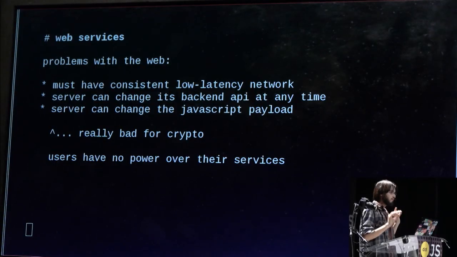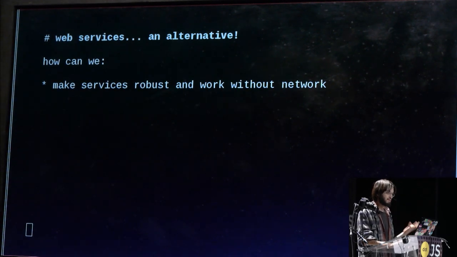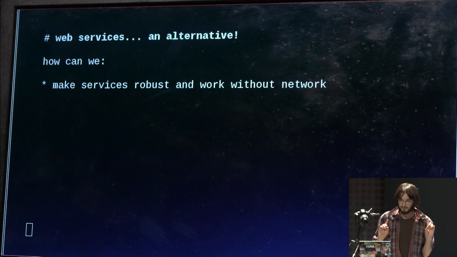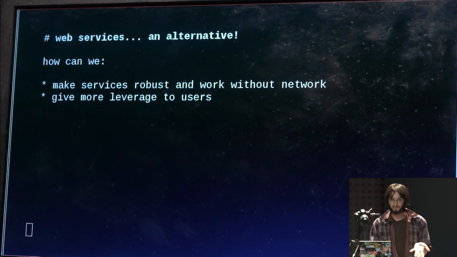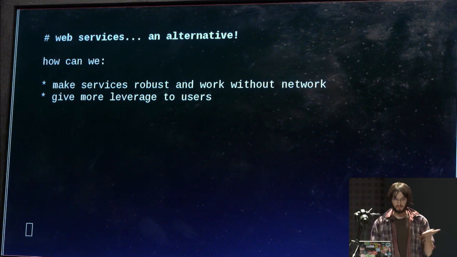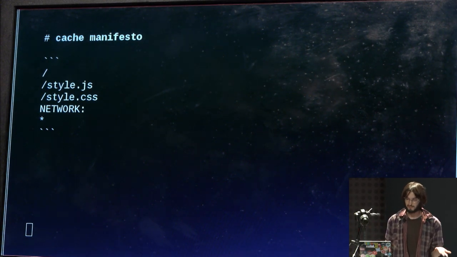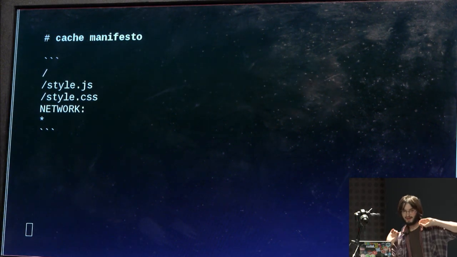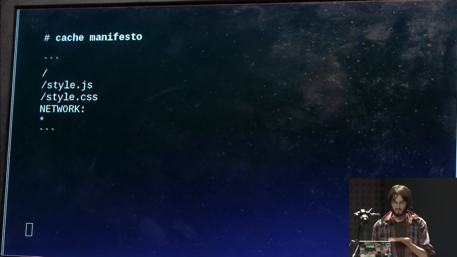Also, when you have this kind of architecture, fundamentally, users are beholden to what service providers think should be the case. So here's a proposal for how we can make services work much better offline and gracefully upgrade when the network is available, and also at the same time give users a lot more control over the application delivery. So this is the cache manifest. This is a browser API that we now have.